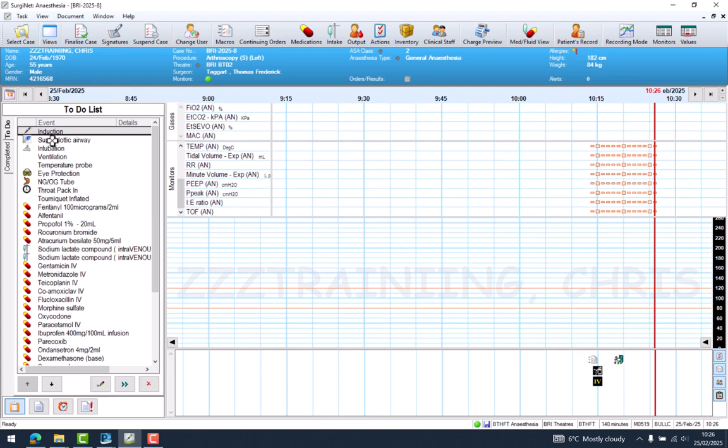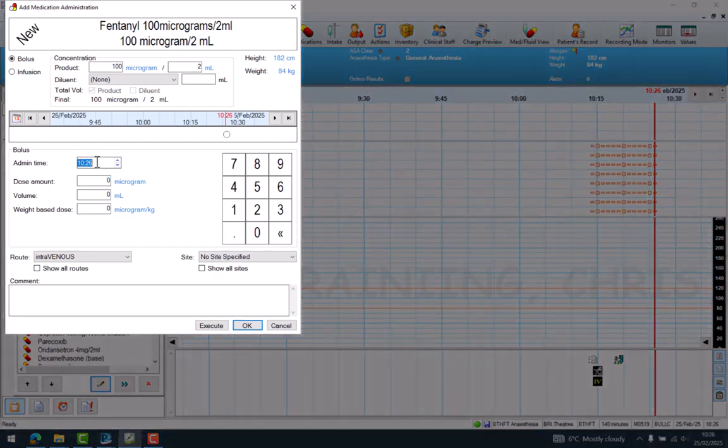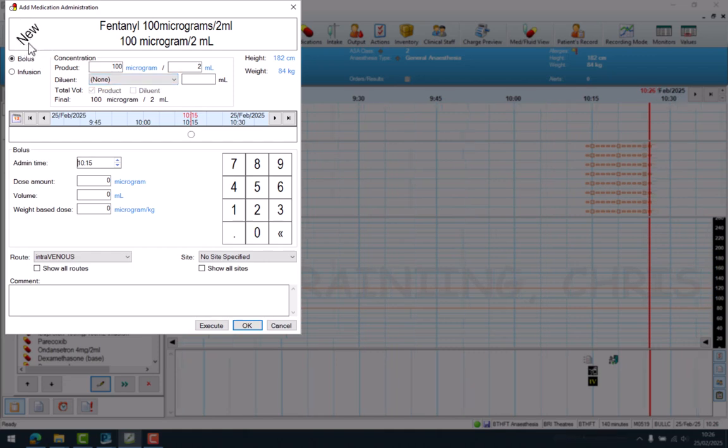Let's prescribe some drugs. So this is the same for all these actions. So fentanyl, we're going to edit it. Okay, I'm going to put my time in. Again, you can drag whichever time you wanted. Now, new will always crop up if you've never given that medicine before. Once you've given fentanyl, if you then give more fentanyl, new wouldn't come up there. It's just saying that you've never given fentanyl before.